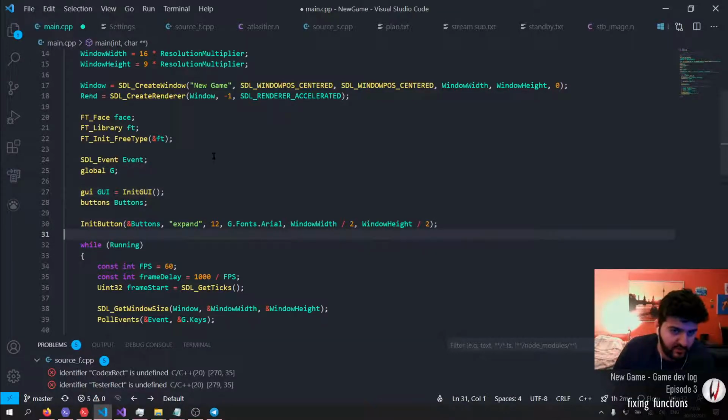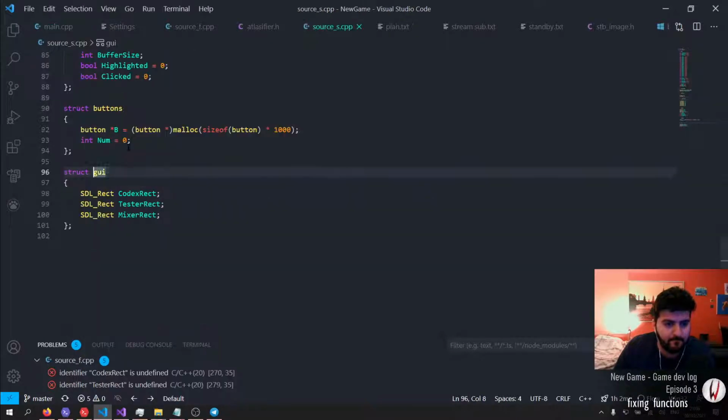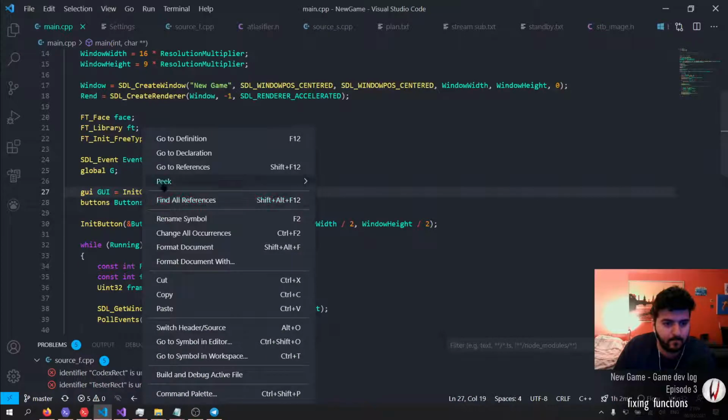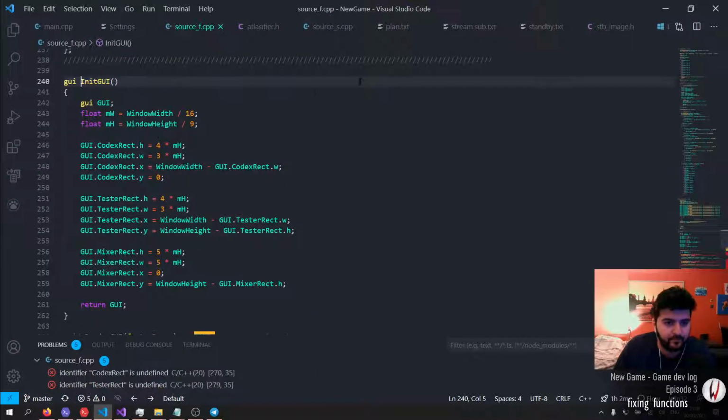I specify the GUI information there. In case I could search for this. Specify GUI. Here.